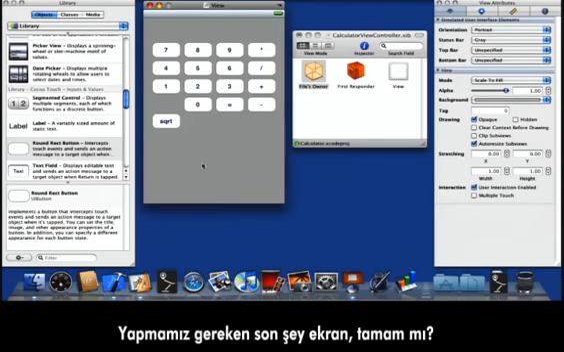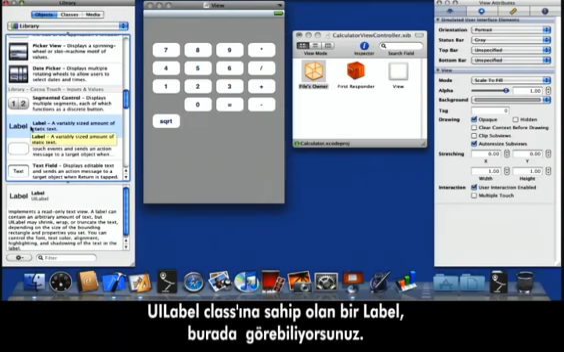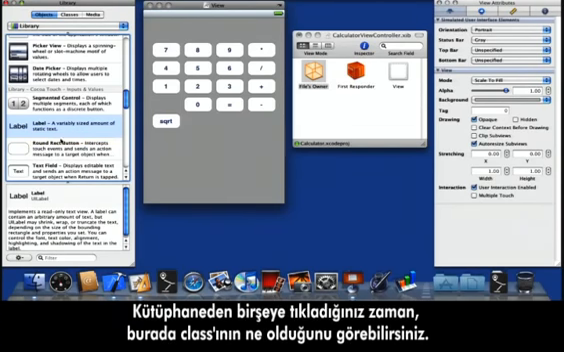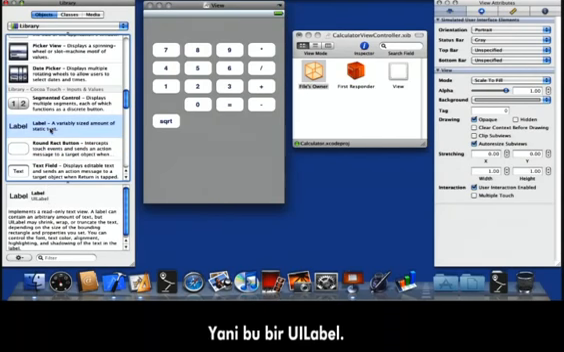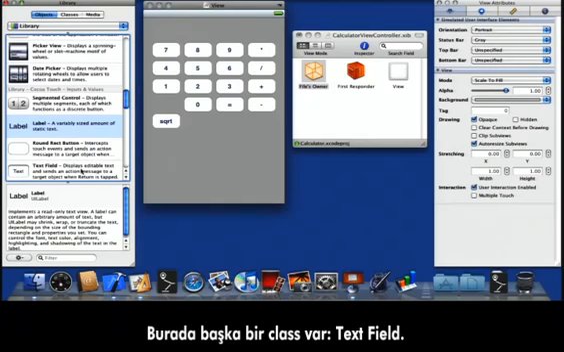The last thing I have to do is my display. Okay, so that is a label. Label, which is the class UI label, which you can see down here actually. Whenever you click on something in the library, it's going to tell you the class of it. So here's the UI label. Label is static text, okay? Output only text. You can't edit it. It's not editable. There's another class down here, text field for input text.